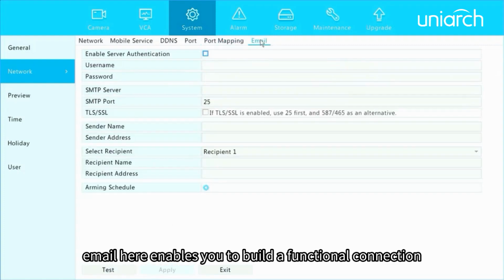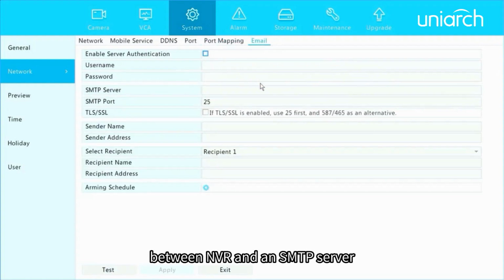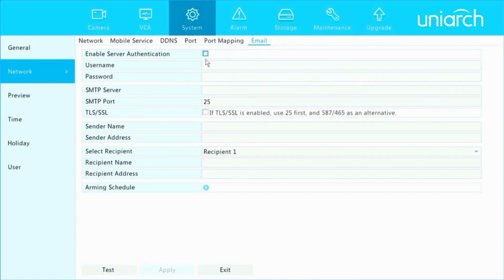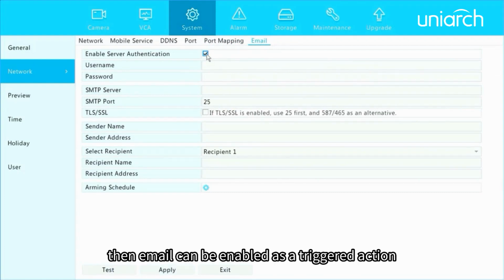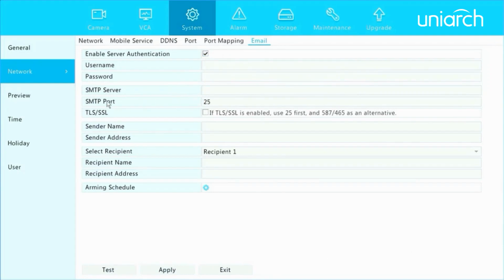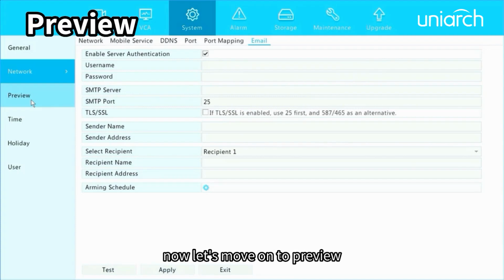Email here enables you to build a functional connection between NVR and an SMTP server with which you have a valid email account. Then email can be enabled as a triggered action to receive email notifications when an alarm occurred within the armed period. Now let's move on to Preview.